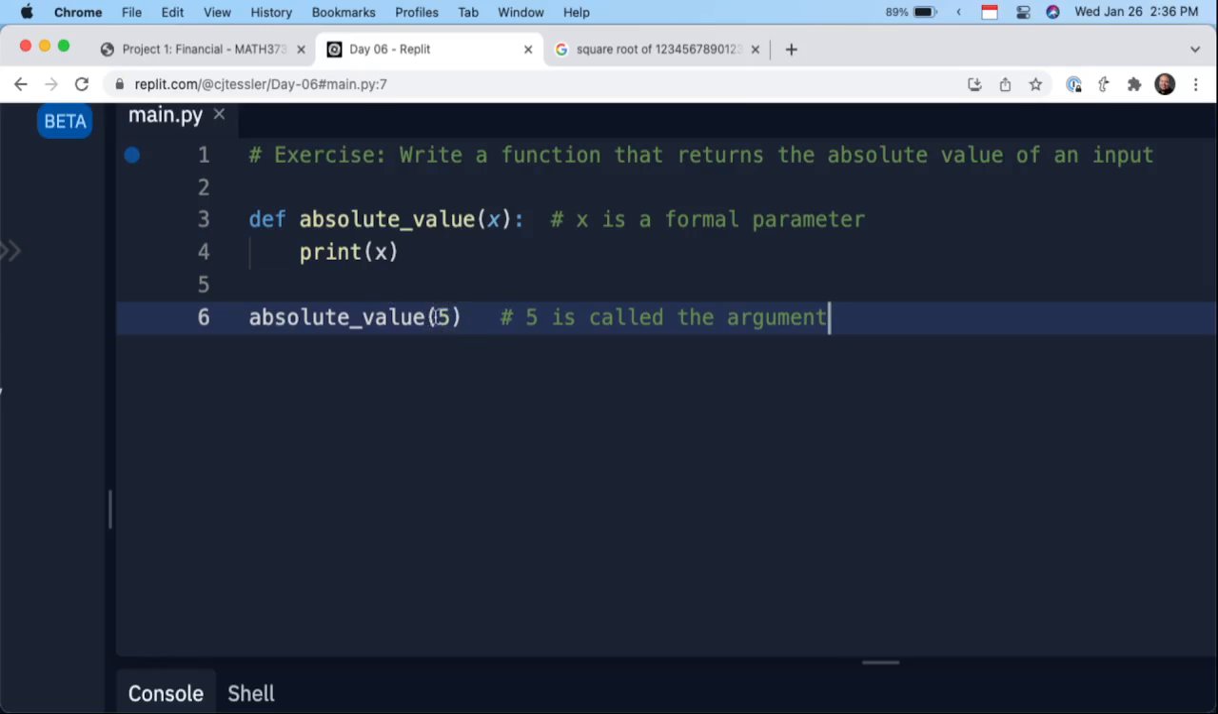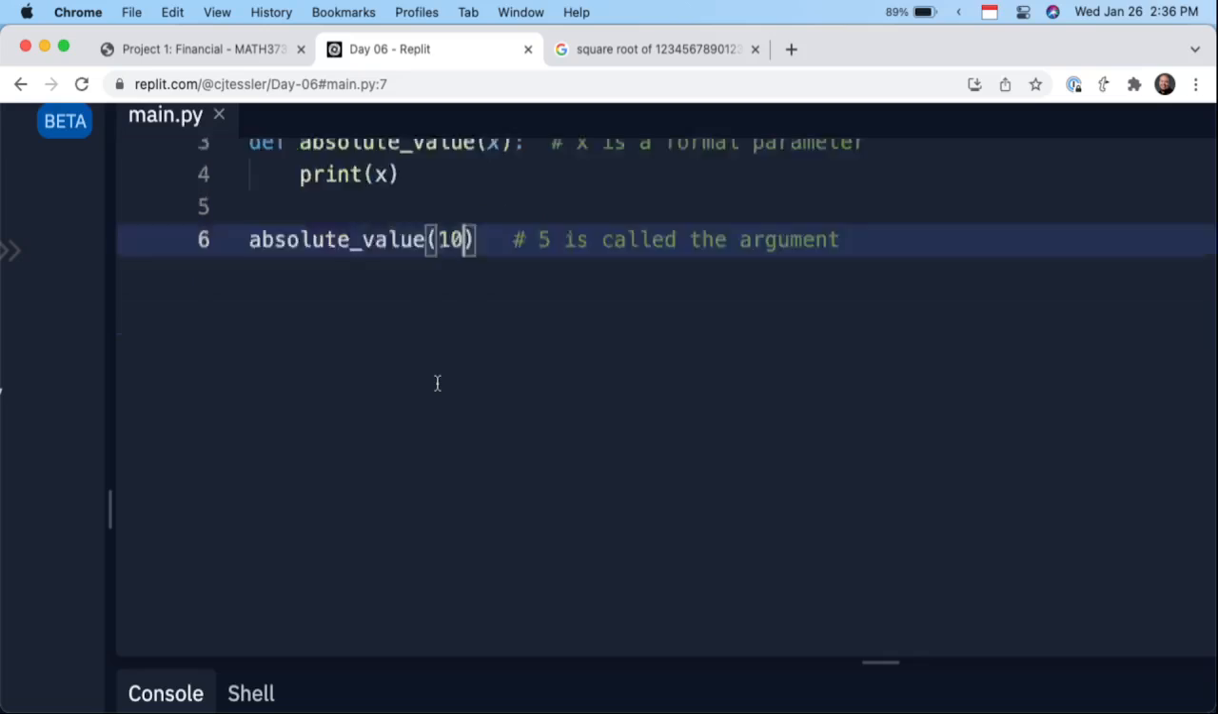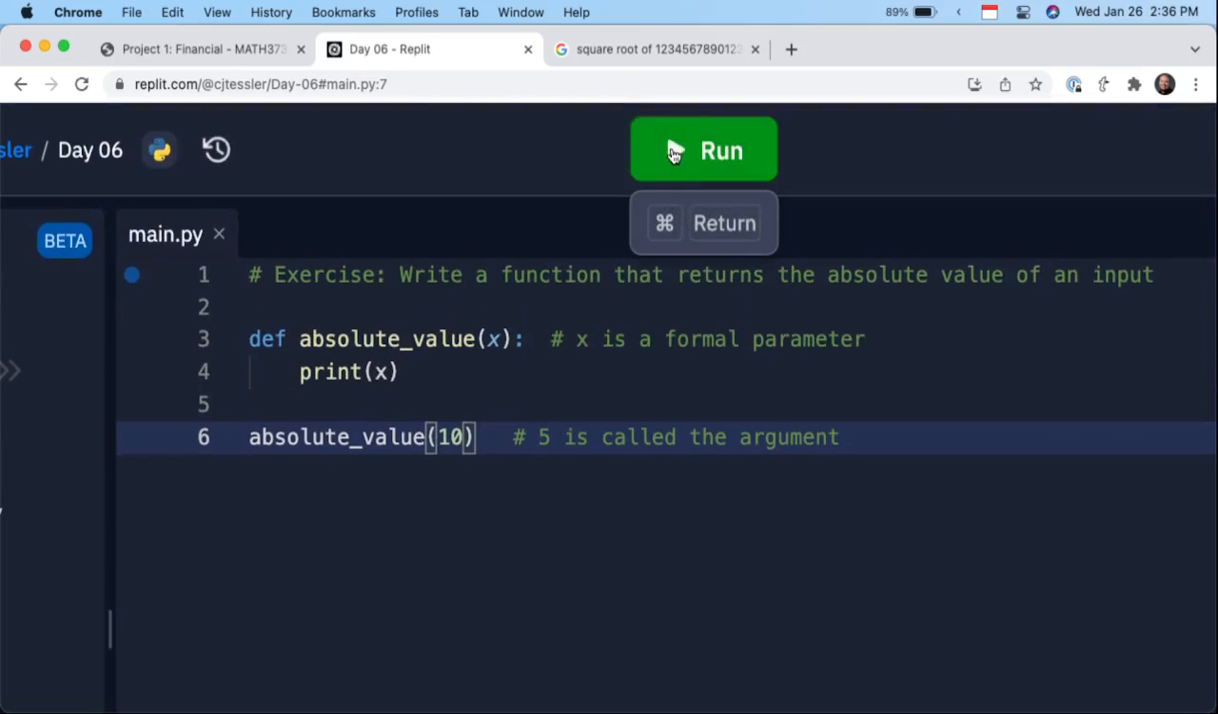Whenever an argument is passed into a function that you have defined, it is bound or assigned to this variable x, and then you can go ahead and work with that value that was passed in when it's assigned to that variable that was defined in the first line of the function. So you can see right here, if I were to change this to 10, whatever argument is passed in is assigned to the formal parameter.